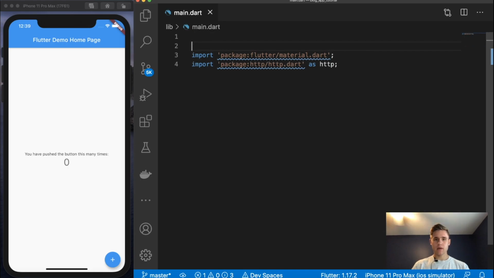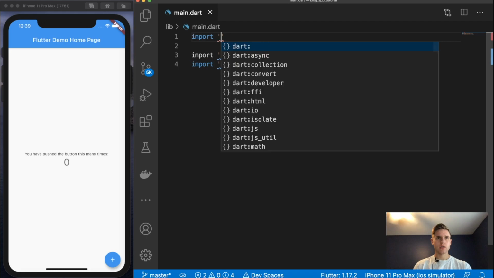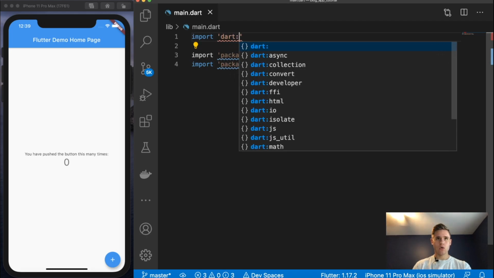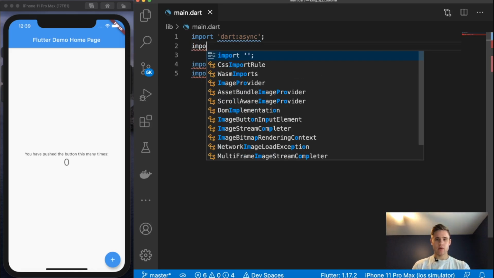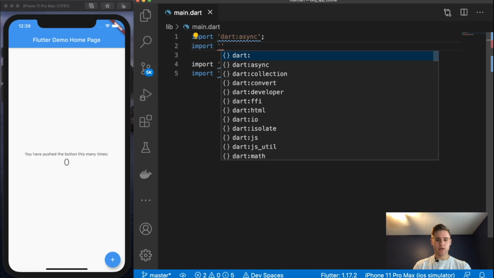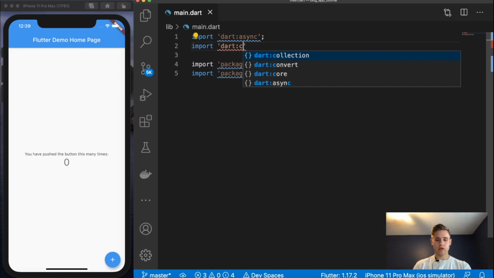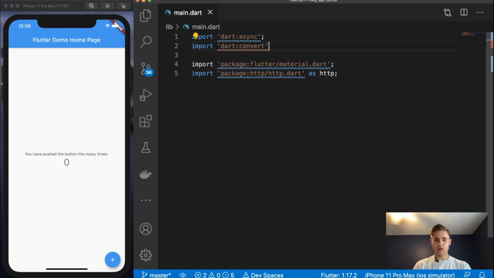And above here, I'm going to add two more packages. We're going to say import dart:async. We need that for our asynchronous requests. And then I'm going to say import dart:convert, and this will help us converting the JSON response. So that's all the imports we need.